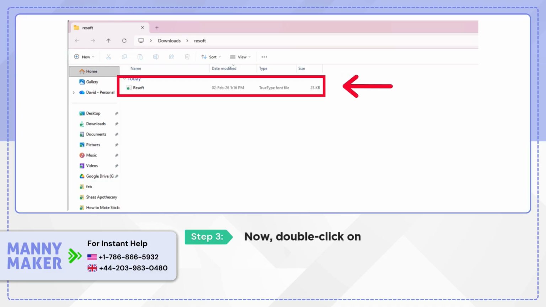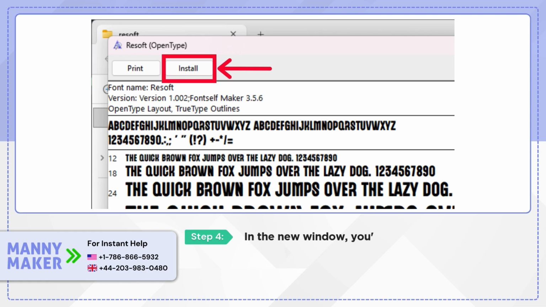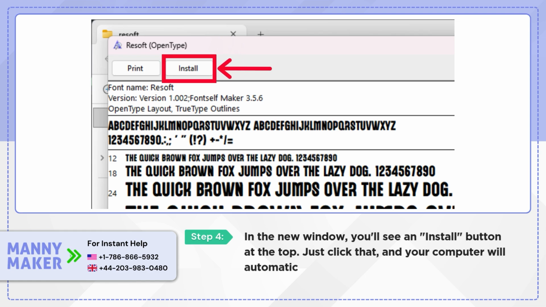Now, double-click on this extracted file. In this new window, you'll see an Install button at the top. Just click that and your computer will automatically install the font for you.